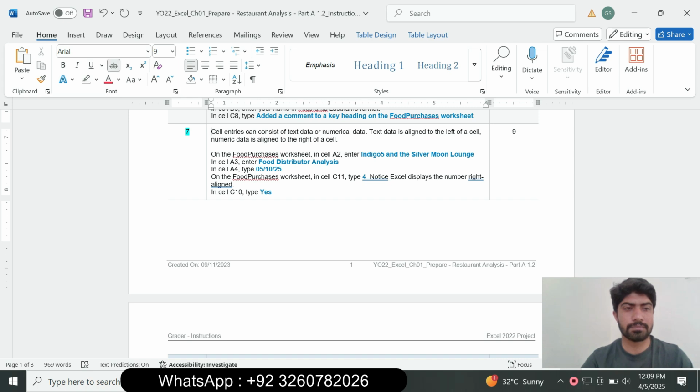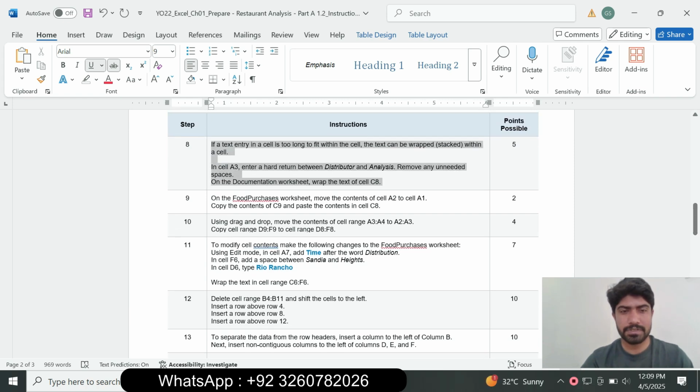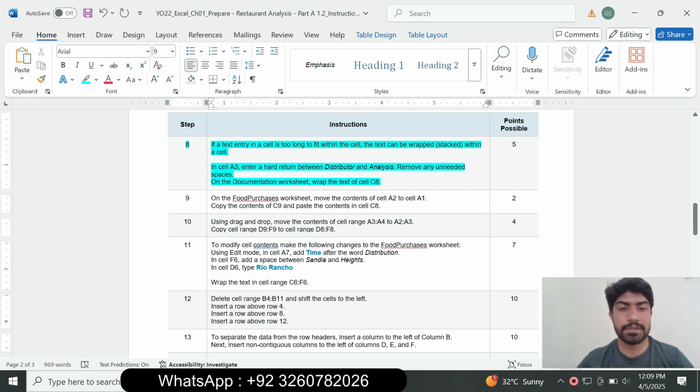We can move to question number 8. So question number 8 is: if a text entry in a cell is too long to fit within the cell, the text can be wrapped within the cell. In cell A3, enter a hard return between distributor and analysis and remove any unneeded space on the documentation worksheet. Wrap the text in cell C8.